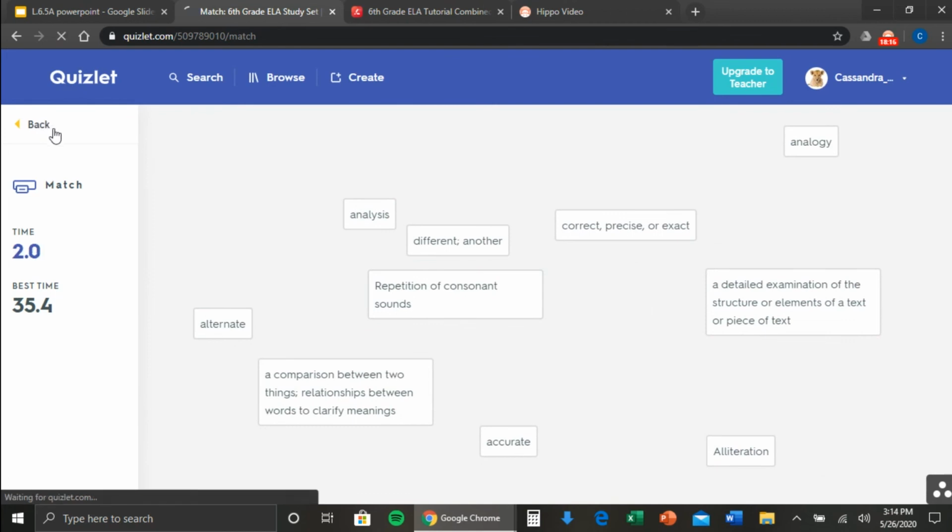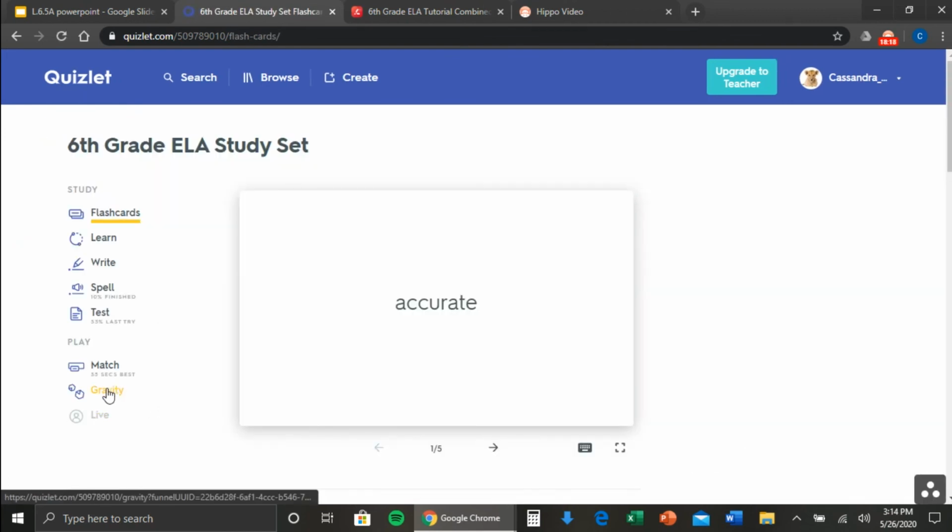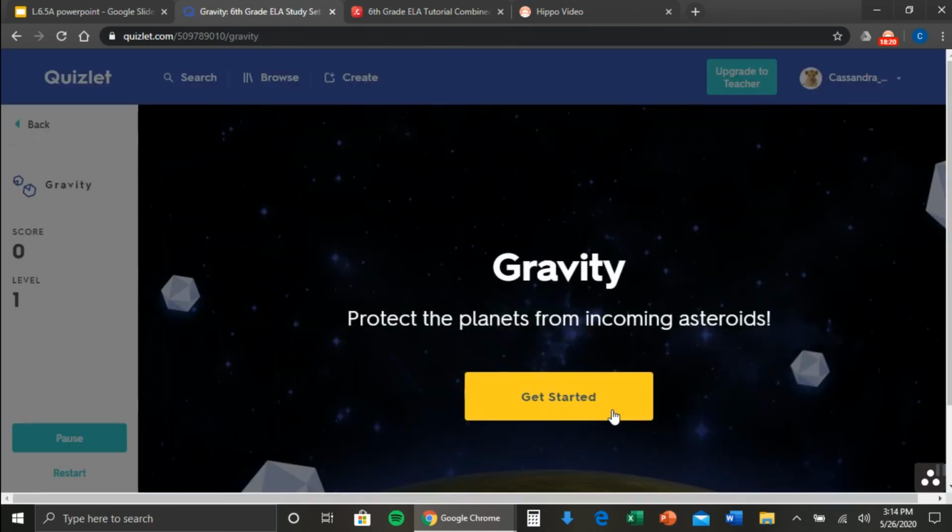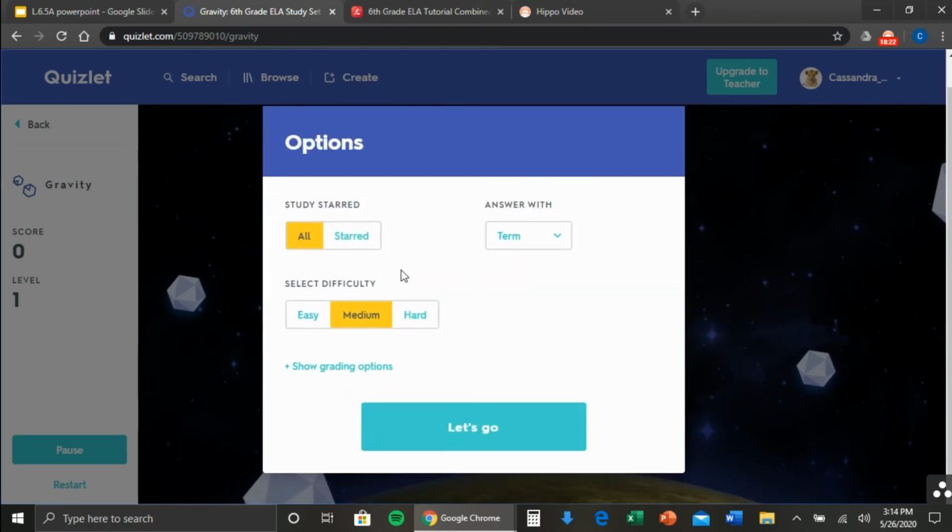And the last one that you can do is gravity. And we're going to do all of the terms, not just the ones that I've starred because I'm having trouble with them. I'm going to do all of them. And I'm going to answer with the term. I'm going to type the term. If you click definition, you're going to have to type the definition of each word with no typos, no spelling errors at all, or it will count it incorrect. Or you can click random and let them decide. And we're going to go with medium.